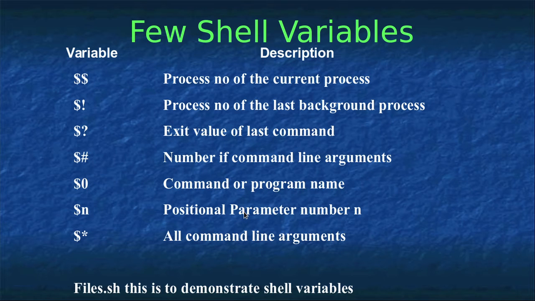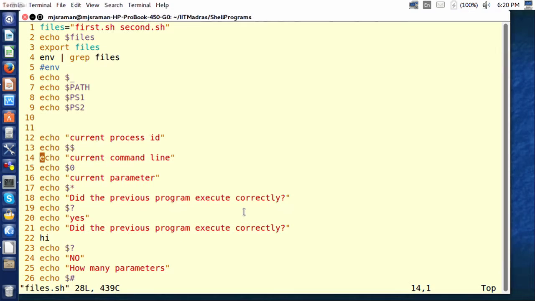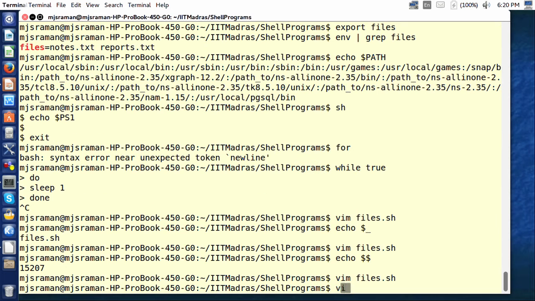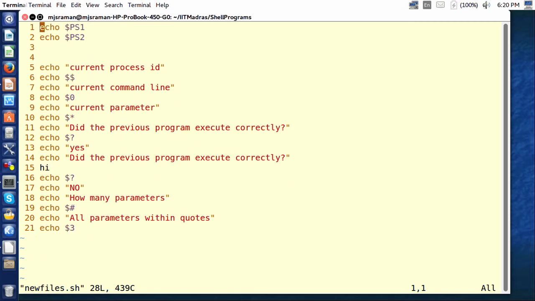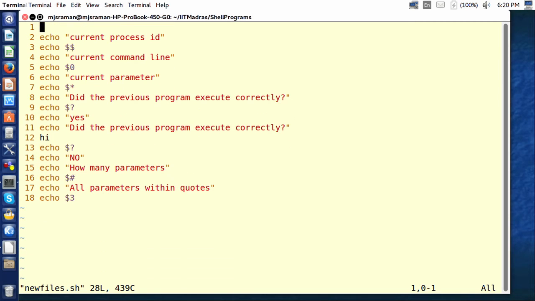Let me demonstrate it with a small program so that you understand this. If you look at this program, the first part of it we all saw. I will make a copy of this program and call it new files dot sh. I will take new files dot sh and remove this part, because we quite well understand the PS1 and other kinds of shell variables. What we will now do is try to run this program. So, let us look at this in line number 2.